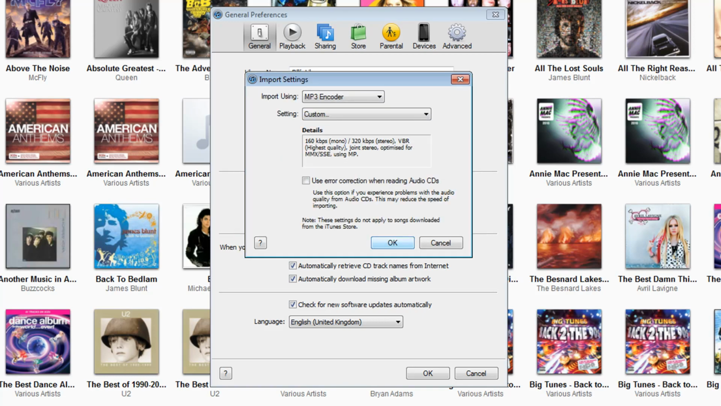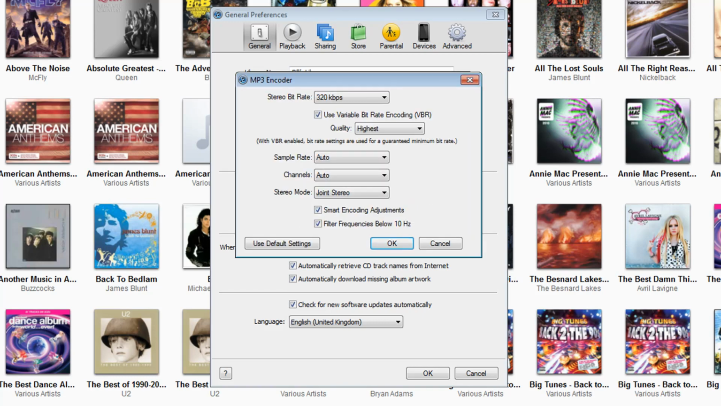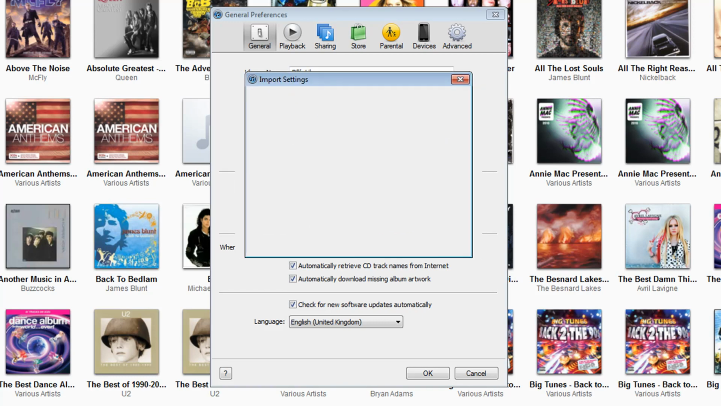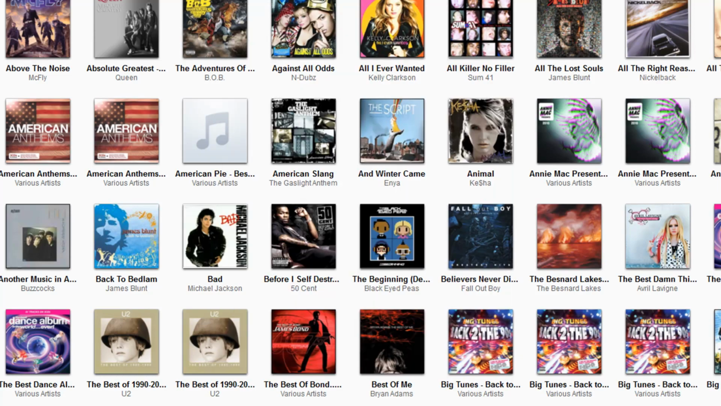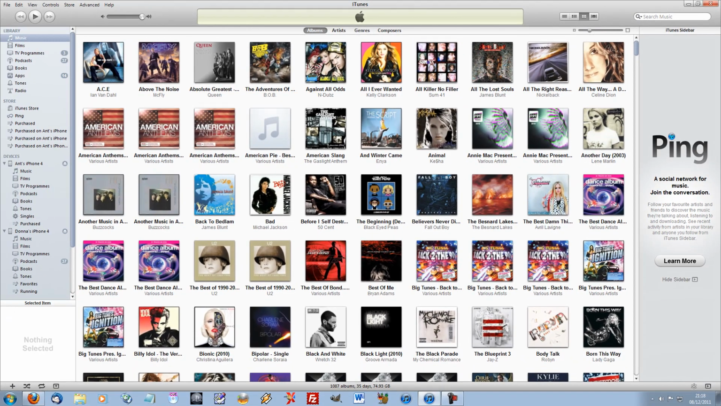Now this setting here can be anything that you want it to be. The higher the setting, i.e. this number here, 120, 128, 160, 192, and we're going to here 320, the higher the number, the better the quality of audio you're going to get. So press OK and OK, and from there you can insert your CD.